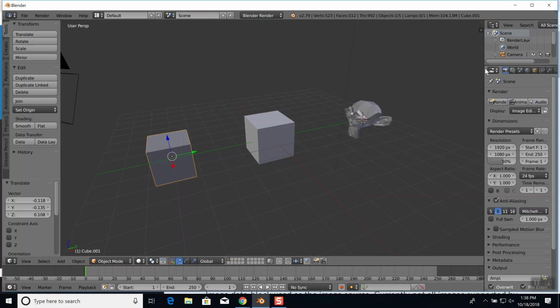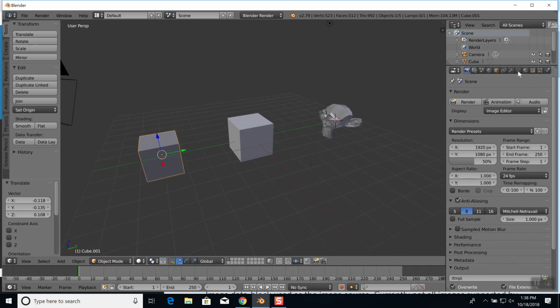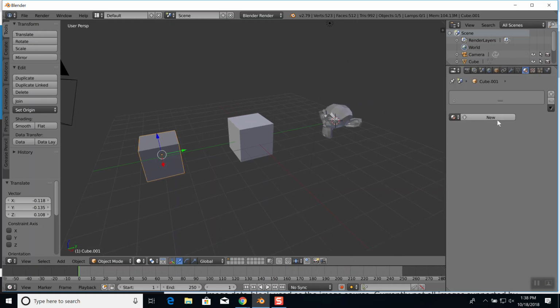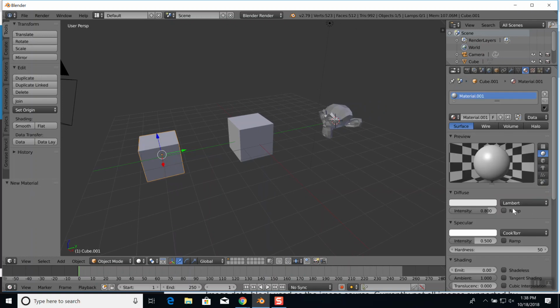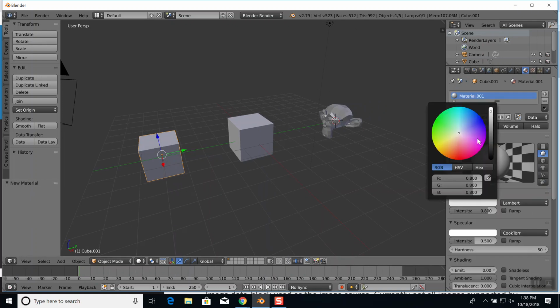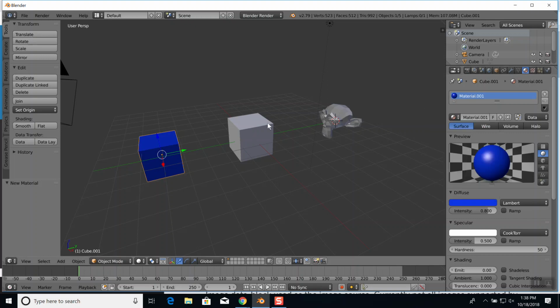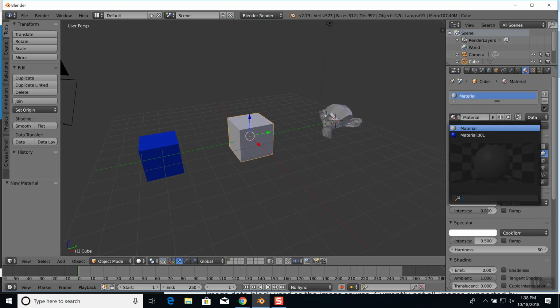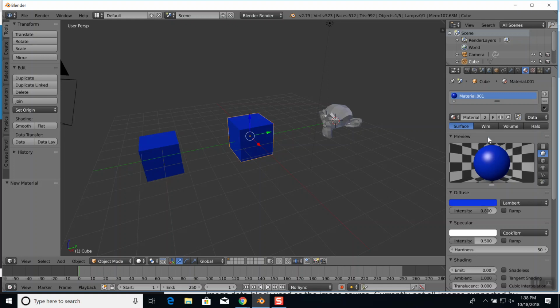Okay, so I have this one selected. I can drop on materials, or choose new. Change the diffuse to be some kind of color. I can choose this one. And see if I do the drop down here, I can have it choose the same one. Which means if I were to change this material, it would be reflected in both those.